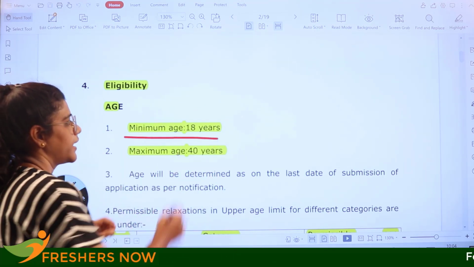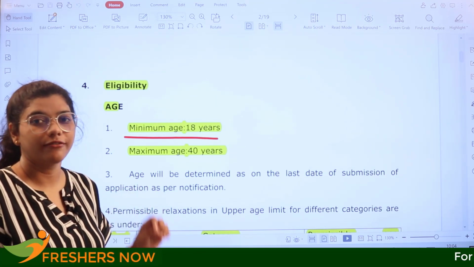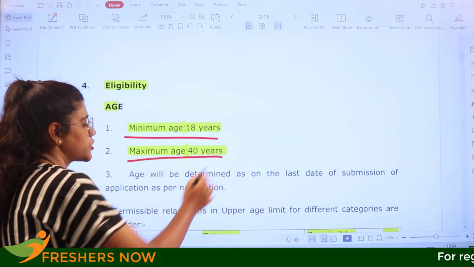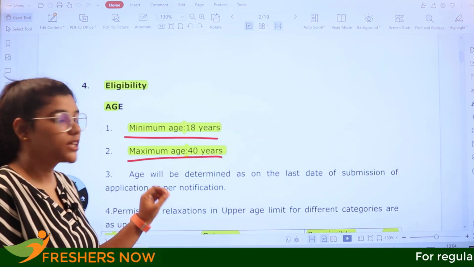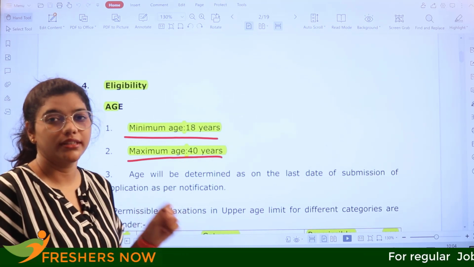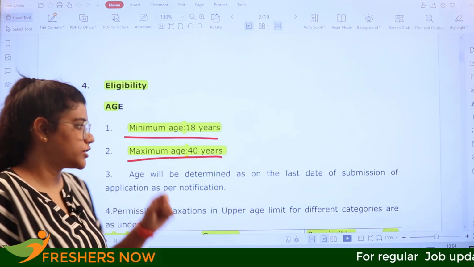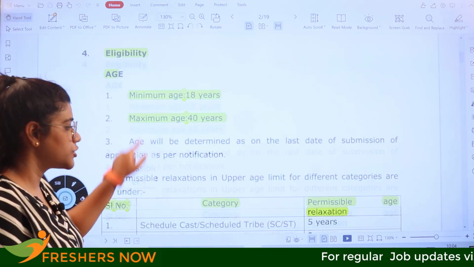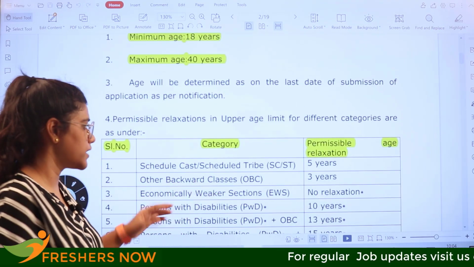And here is the eligibility criteria. The minimum age criteria that one should have is 18 years and maximum age criteria is 40 years. As per the last date of the submission of the application, the age calculation is made. The relaxations for different categories are as follows under the age.